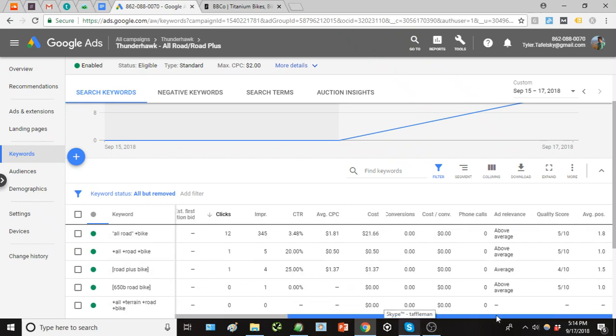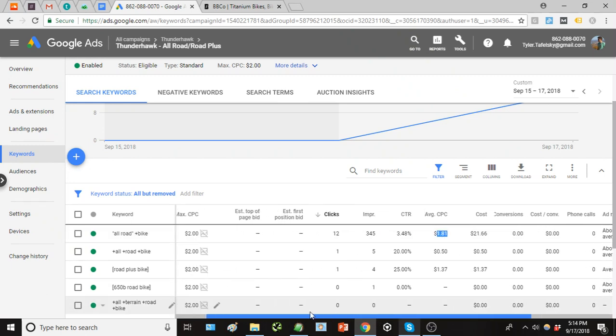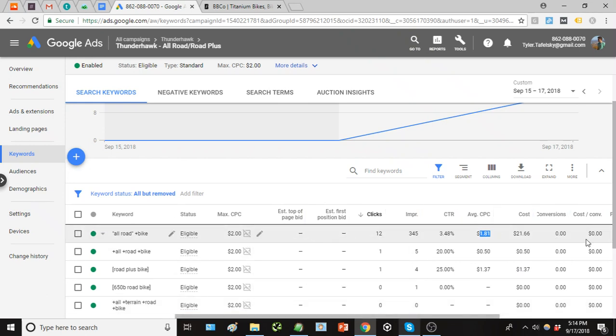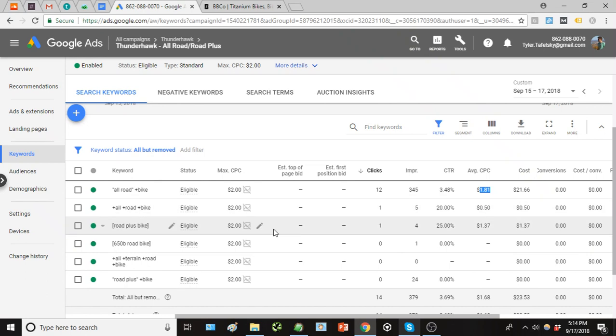So, knowing that this keyword here is showing up in the 1.8 range so far based on its 12 clicks or 345 impressions, we're still right up next to our max CPC. This is almost a keyword that I might bid a little higher on, but again, it's early to tell. We haven't gotten any conversions yet, so I'm going to hold off on making any drastic changes right now to the bids, just because I'd like to see a little bit more activity coming through.